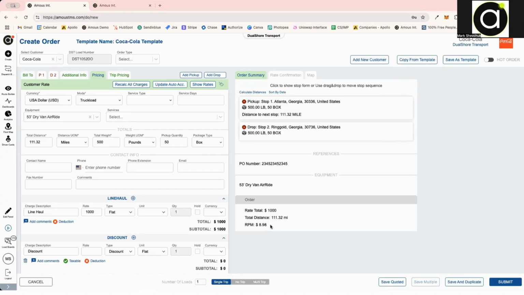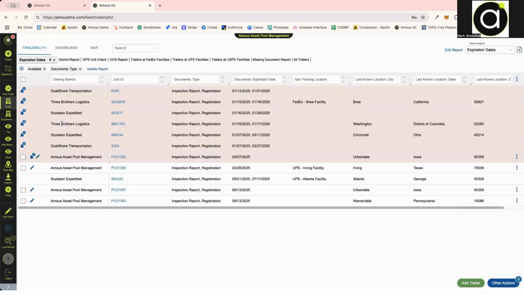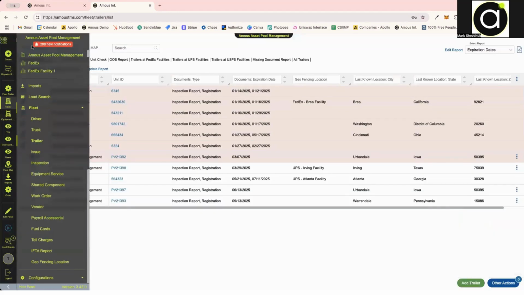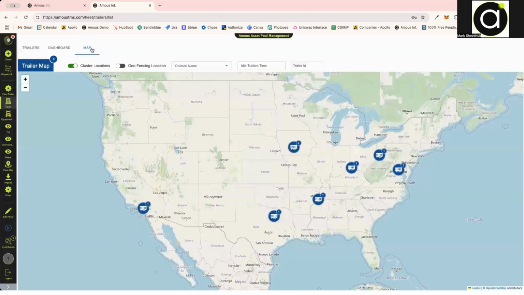Now, the next one is we're going to look at the fleet trailer maps. One big development that we had in the past month was that we created an entire separate fleet map for you to be able to track your trailers. As you can see, I opened up the menu, went to fleet, trailer, and then within there, I can click on map. Within the map, I'm going to go over all the features. It's really not that complicated, but it's extremely powerful.